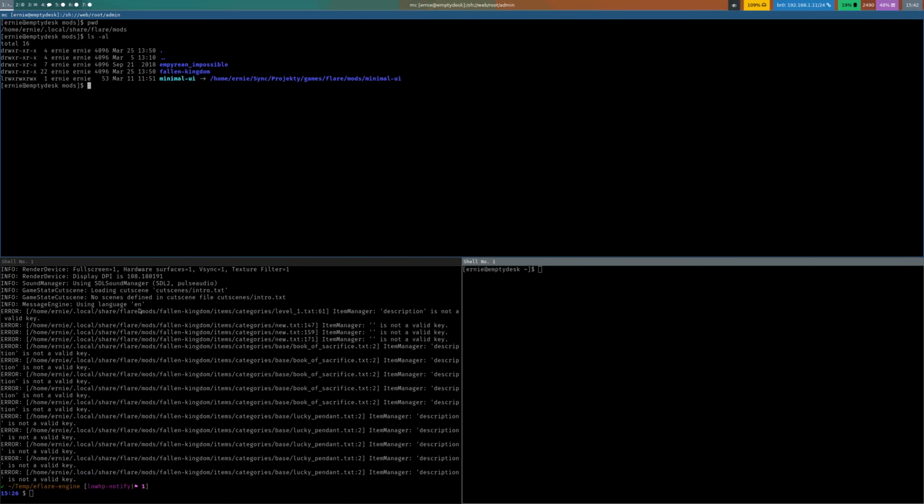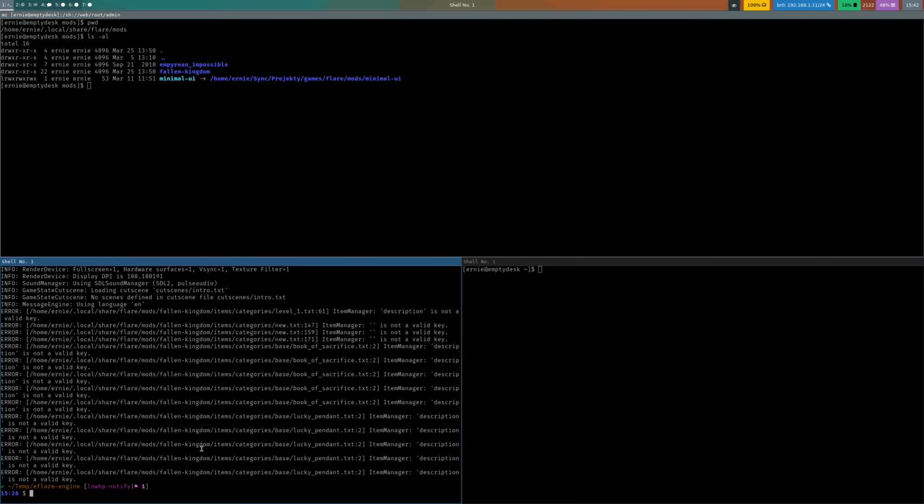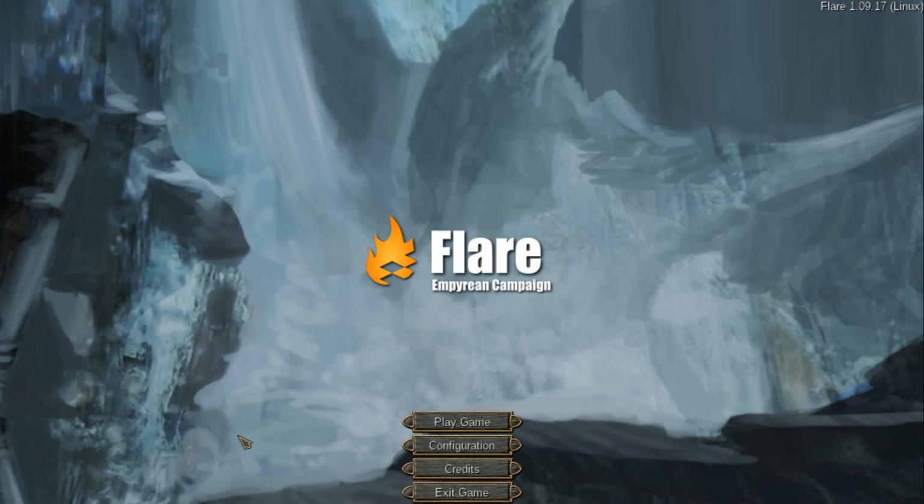Okay, and just to be sure that you know how to do the same thing in Linux, you can see that mods are in your profile, in the .local subdirectory, share, Flare, and there is a mods directory. And as you can see, I have a few mods already there. So let's run our Flare game, and let's take a look at how to enable those mods.